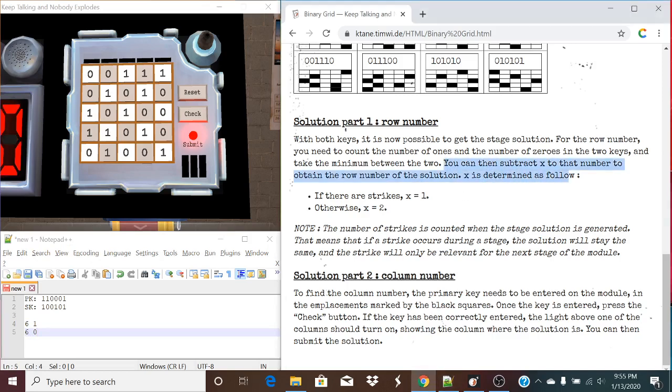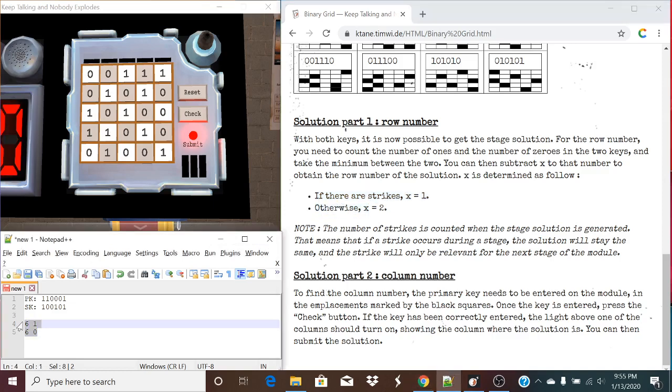You subtract X from that number to obtain the row number in the solution. X is determined as follows: if there are strikes, X equals 1, otherwise X equals 2. In this case, we do not have any strikes, so X is going to be 2. So we're going to take 6, as we have here, and subtract 2, giving us a 4. And that is our row number. Next up, we need to find our column as well. We need to find the specific point in row 4.